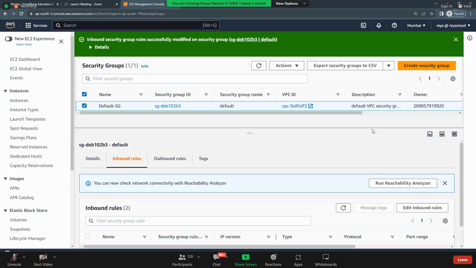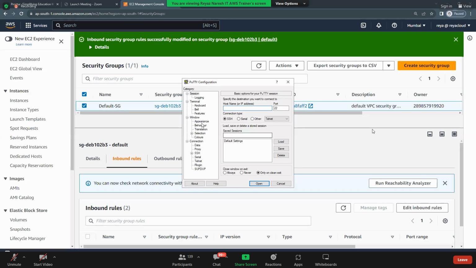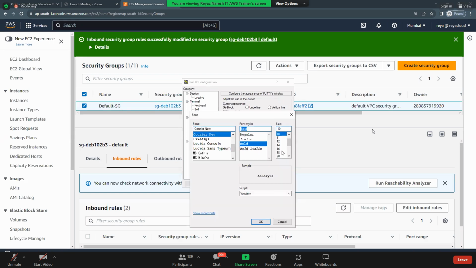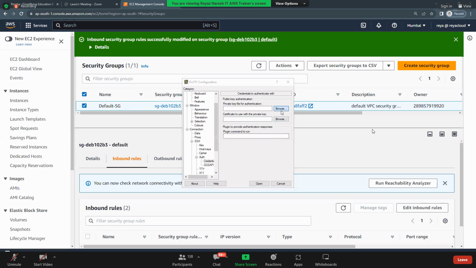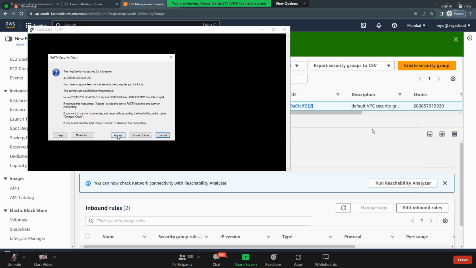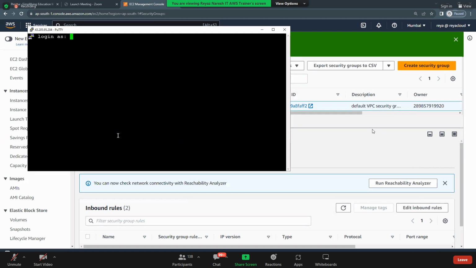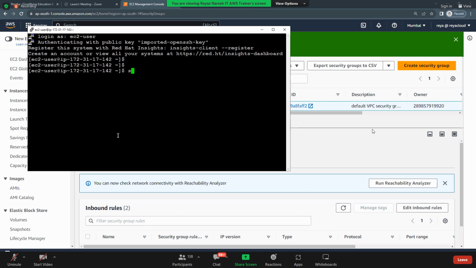Now let's go and connect. SSH, auth, credentials, and click on open. It says accept. Click on accept. And then do you see this? It's connected. What is the default username for Linux? ec2-user. ec2-user. Enter. Yes, congratulations. Now you are on the Linux machine.